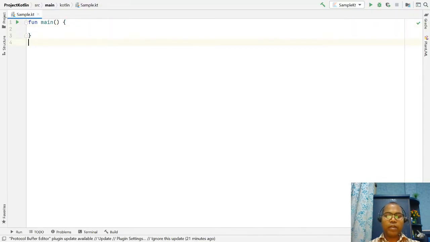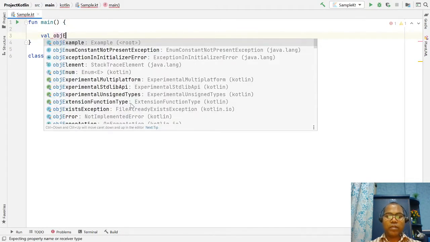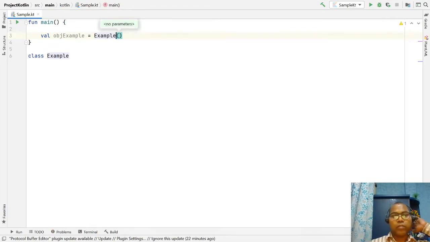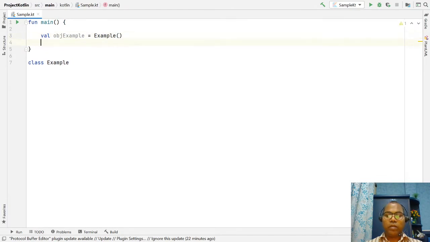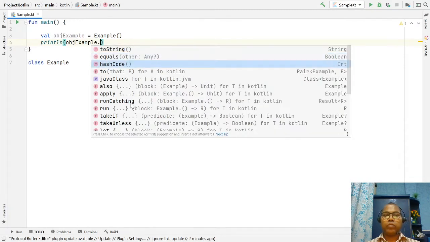Let's see, if we write class example, this is the very minimum syntax of a class in Kotlin, and you can create an object of example equal to Example. Just like in Java there is the new keyword to create an object, in Kotlin there is no need for the new keyword, just write the class name and the parameters. And now here in println you can get object dot, and these are the methods toString, hashCode, equals, which are already available for you.